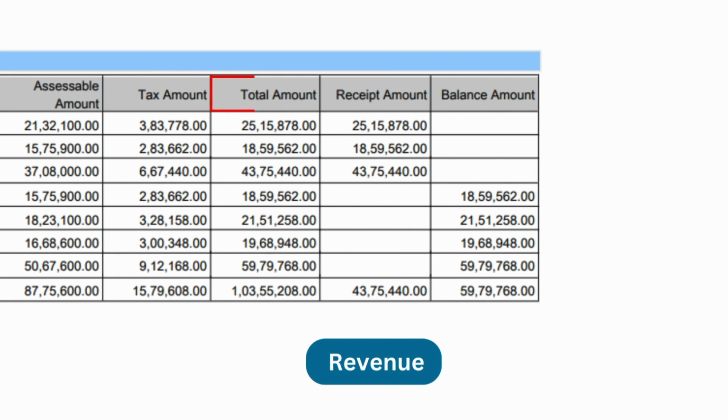The total amount is the sum of the assessable amount and the tax amount which the customer is going to pay for this project. Receipt amount. The receipt amount means the payment that you received from the customer against that invoice. Balance amount. The balance amount means the remaining payment that you have to receive from the customer against that invoice.